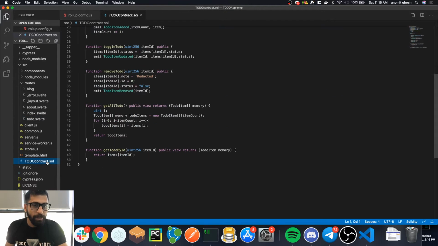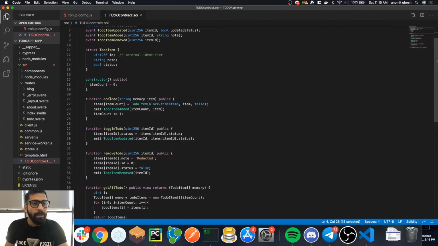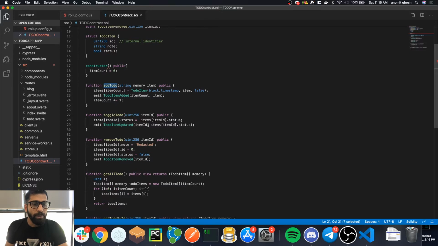It's in this contract called the to-do list contract. Just look for this file called to-do contract.sol, for Solidity, and there are these obvious functions over here. You have a function to add a to-do item. I won't go through too much of the details in the Solidity code.